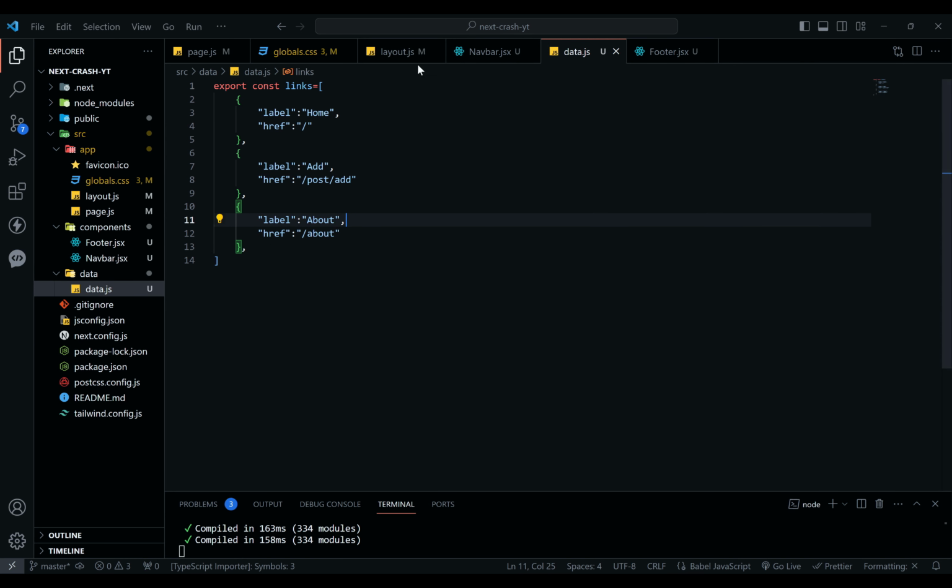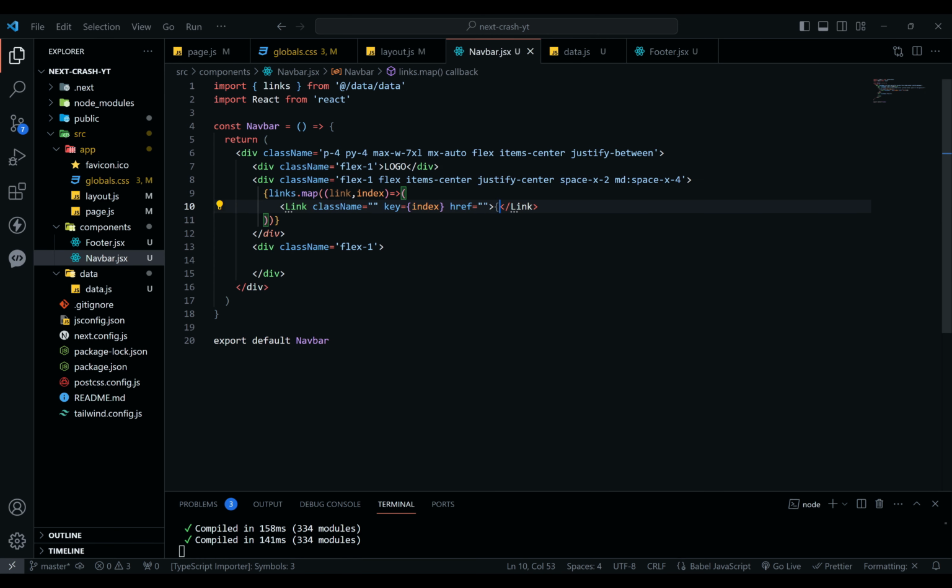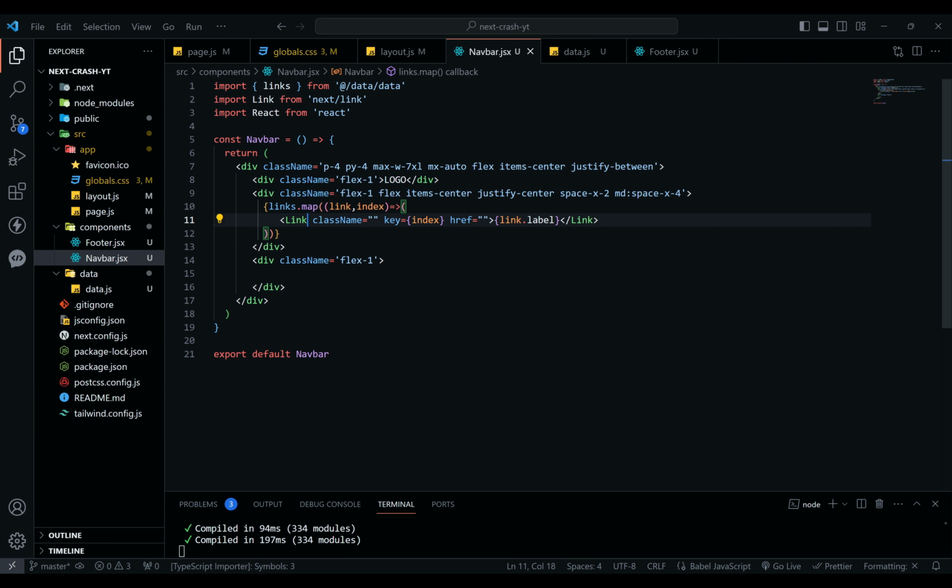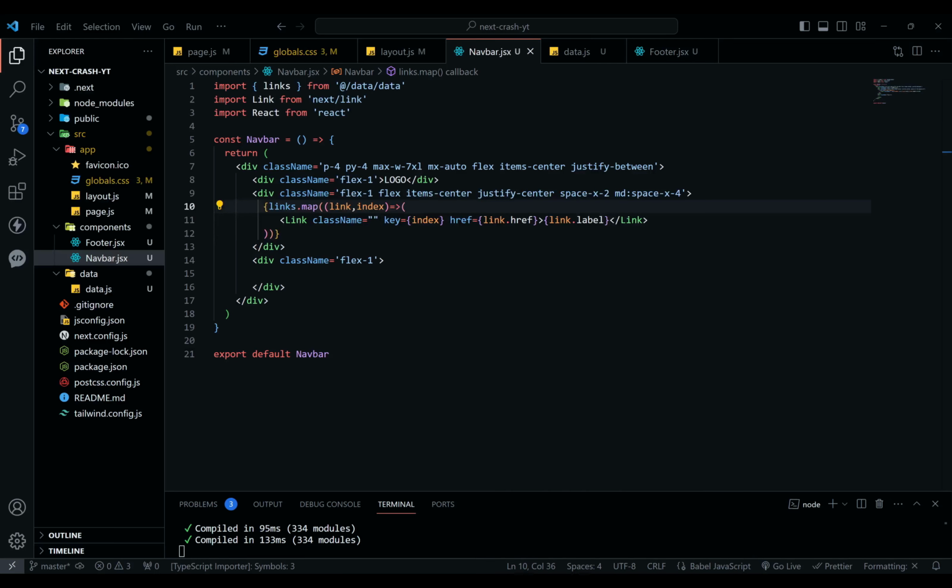Let's go to data, and okay, it is label. So let's write link dot label, and link is imported from next link. Let's add the href, that is link dot href. Okay, let's see, nothing is there because we have not added it to our layout.